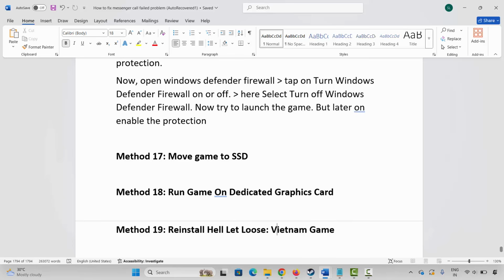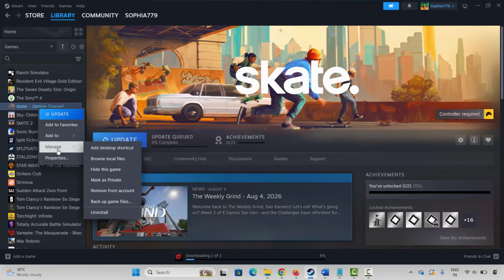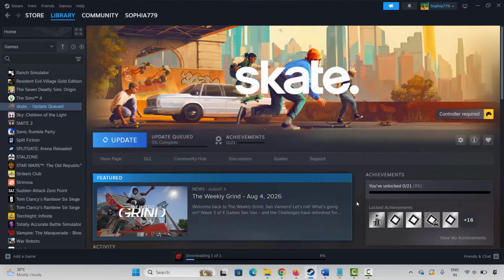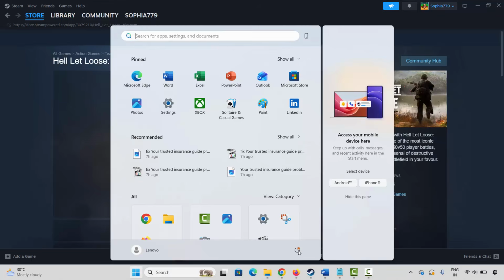For that, you have to go to Steam. Under library section, select your game, right click on it, click on manage. Now click on uninstall and again click on uninstall option. This will delete the game from your PC. After that, you have to restart your PC once. For that, click on the Windows icon. After that, click on power and then select restart. So this will restart your PC.